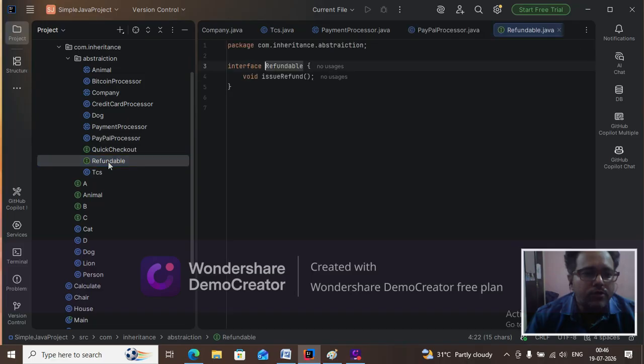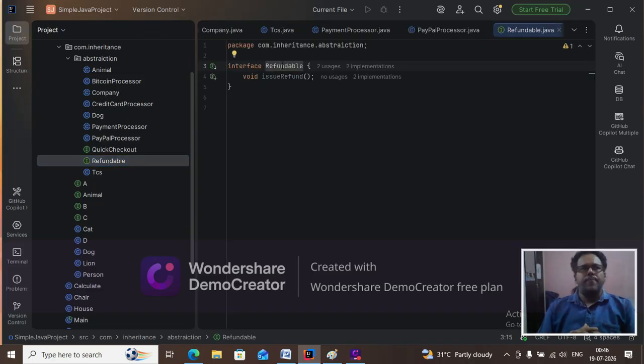So in payment, guys, when you make any payment, in case of payment process, some payment systems have a refundable policy. Some payment systems don't have a refundable policy. So we'll see how we are creating the interface. What is the need of interface? This is the need of interface. This is the case scenario.